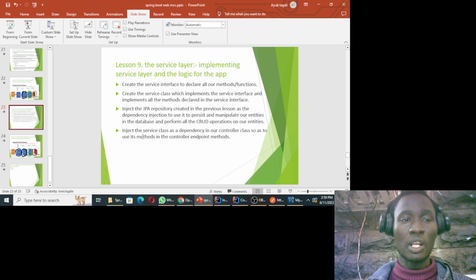Then in the previous lesson just before this, we created a service layer where we created a simple service interface with one method for adding the student, and then we created the service class which implements the interface and overrides that method. We were able to inject the JPA repository, and use the save method of the JPA to add the student.